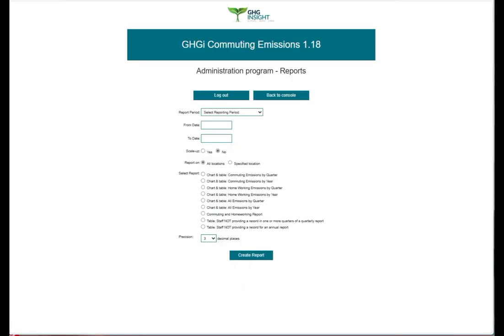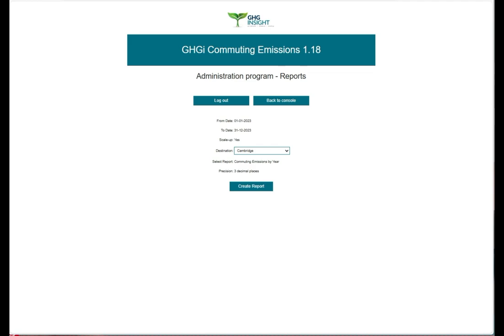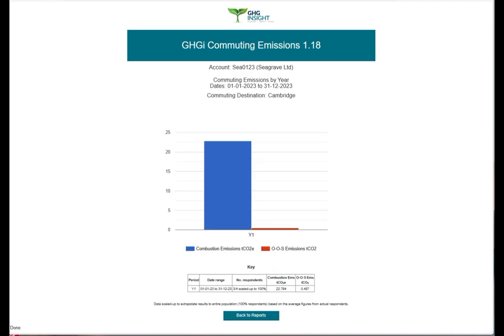This time I'm going to run a report from a specific location. Again, I select the reporting period, Reporting Year 2023. In Scale Up, I will select Yes, and in Report On, I will select Specific Location. This time, I will select Commuting Emissions by Year. Now, you will see at the bottom of the page that the green button is now labelled Next. Once it is clicked, you will see a confirmation of your previous choices and a drop-down labelled Report On. I'm going to select Cambridge, then press Create Report.